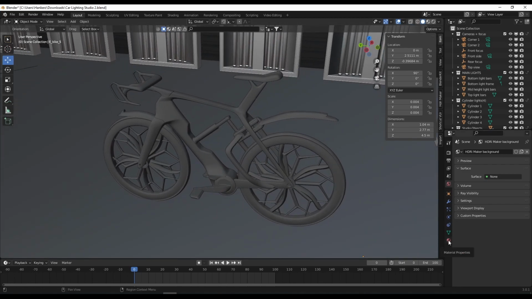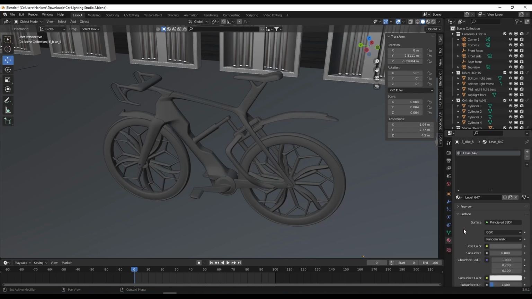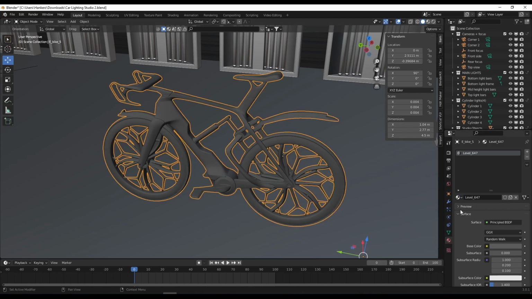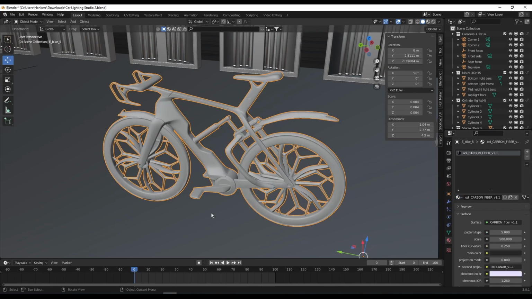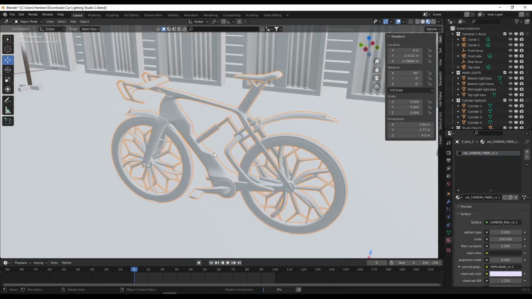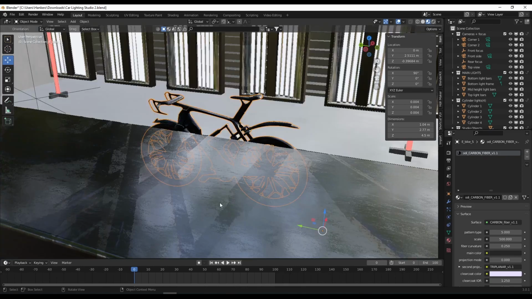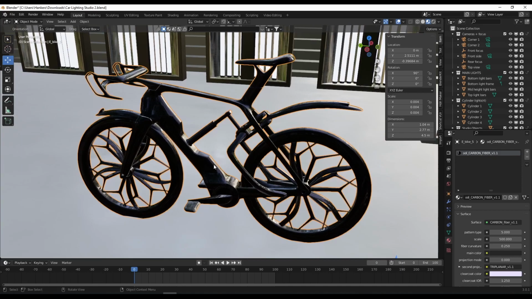Now just go here to the material properties. You're going to see that now I have every single material from that file I selected. So first I'm going to select the bike and let me select a material. So let's say I need this to be carbon fiber, so everything looks carbon fiber first, like that.